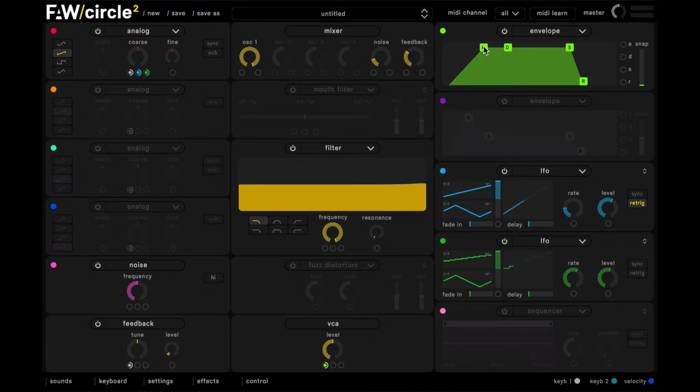Okay, now going over to our envelope section here, we will just pull down the frequency a bit and push the resonance to give the sound some bite. And then we will assign this long rising LFO here to control the frequency of this filter.